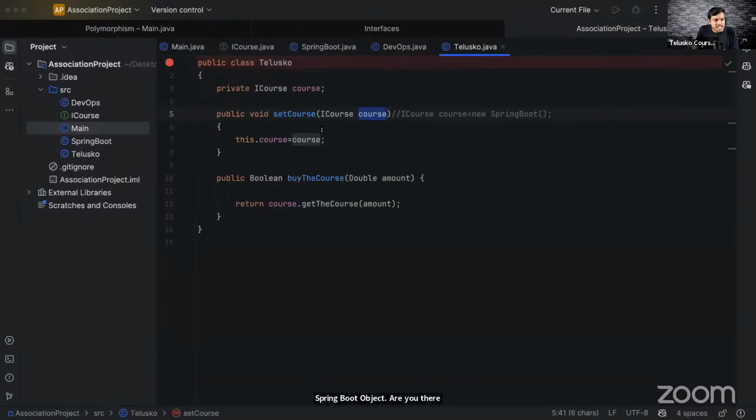Now, inside this variable, which object is present? Spring Boot. So inside this variable, the address of the Spring Boot object is there. If I say course dot get the course, the get the course method of which object is getting invoked? The get the course method of the Spring Boot object is getting invoked. Correct?